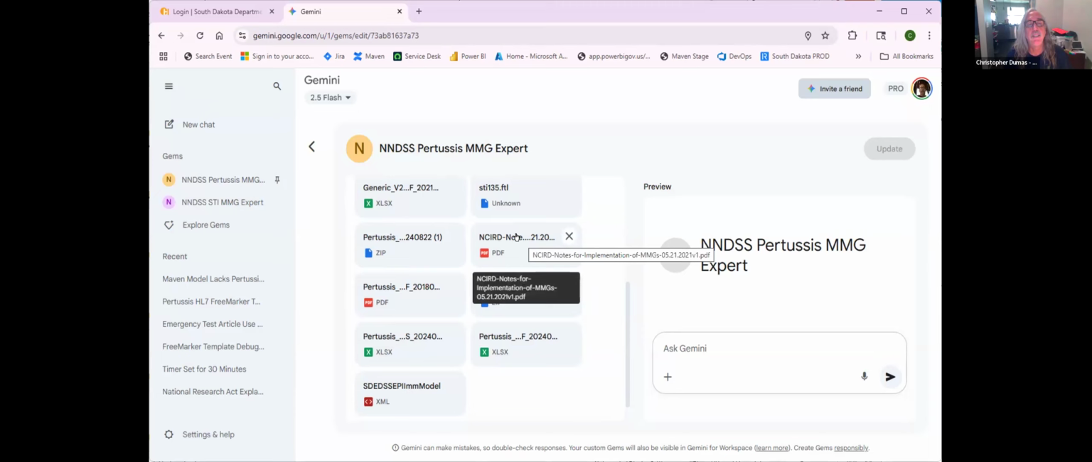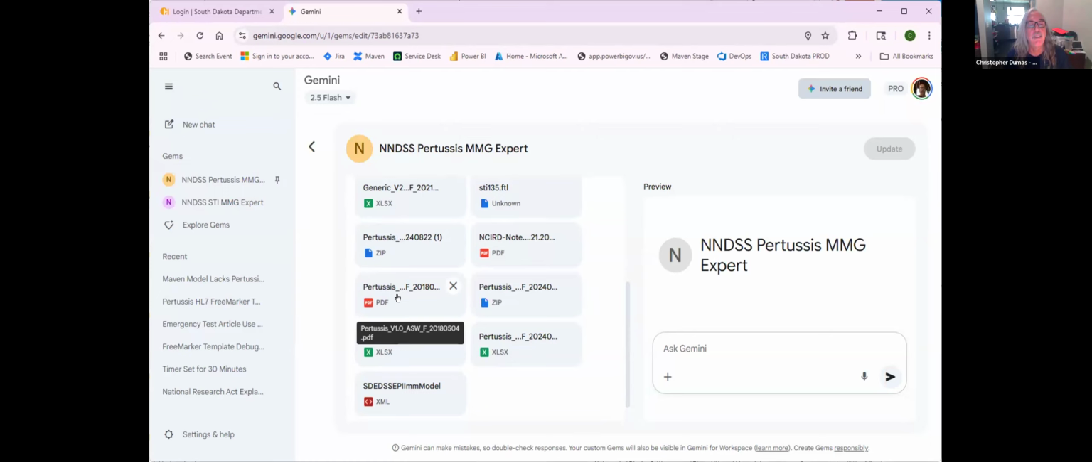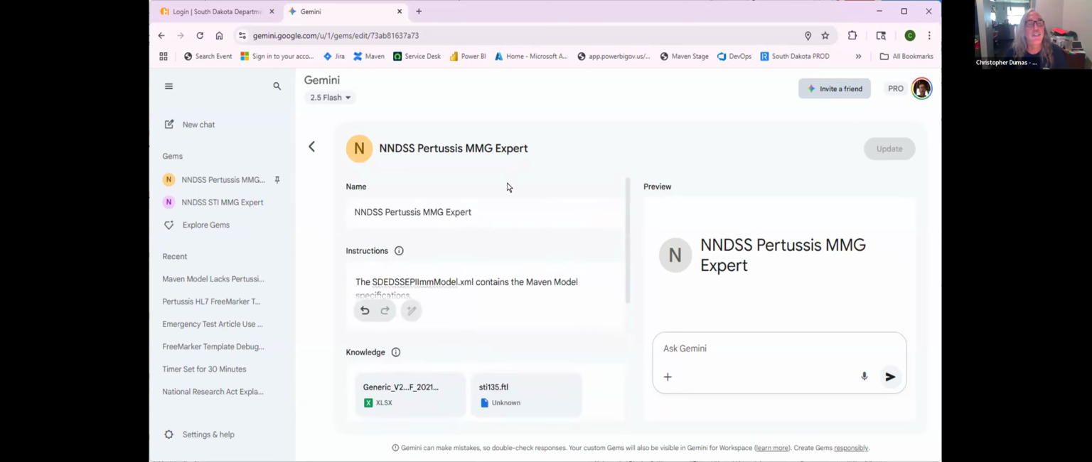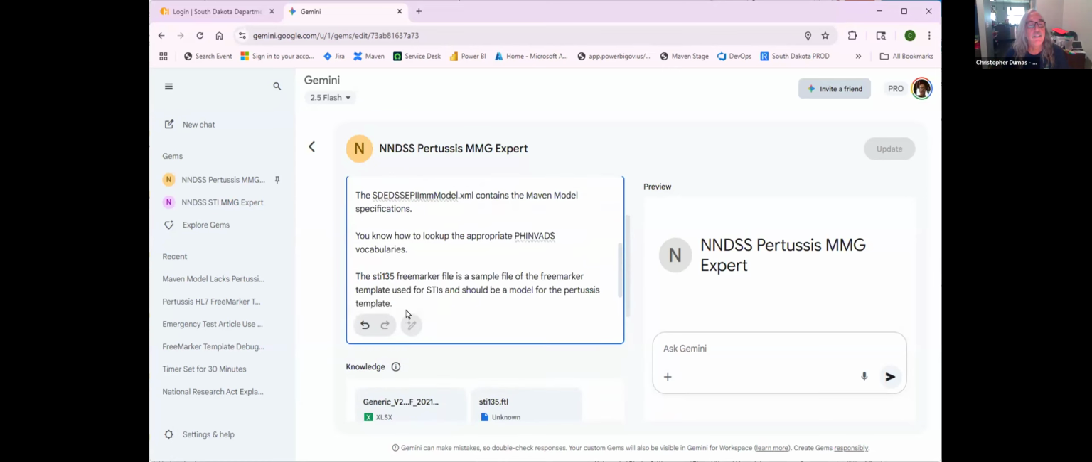Some of that's also duplicated. The notes for implementation of MMGs from the CDC website. The pertussis description: these are descriptions of the pertussis specific information and some other spreadsheets on it. This final thing is my XML model that describes the XML structure of the way my Maven is described. So I've given it now everything that it needs here.